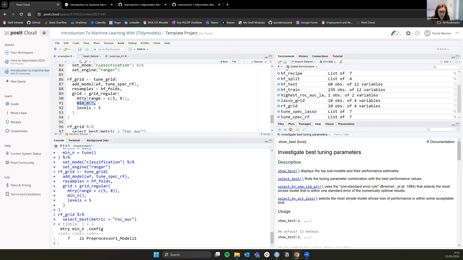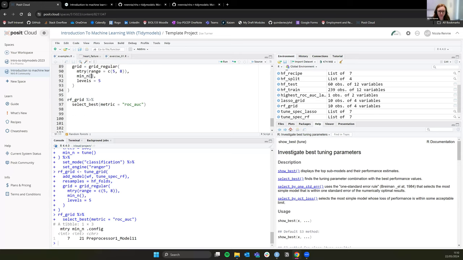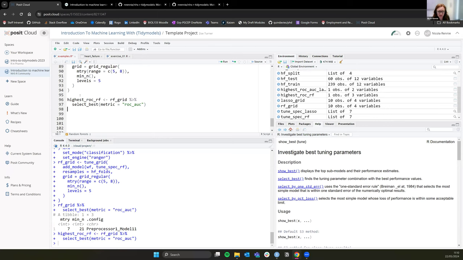The default range for min_n is between 2 and 40, right? If min_n came back and was 40, you'd probably want to increase the range, because it's saying the best value is the last possible one you tried. Probably try some extra ones as well. Okay, so let's save this so we can use it again later.